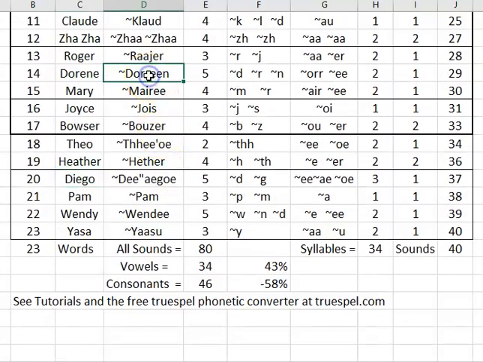Now the other indicator of a stressed syllable other than the first is Doreen with a double R. A double R, a double consonant, indicates a word with stress other than the first syllable. So if you hear a stress on other than the first syllable, you have to double the consonant before that, or if it's going to come between two vowels, then you have to use the double quote sign. And there you have it.